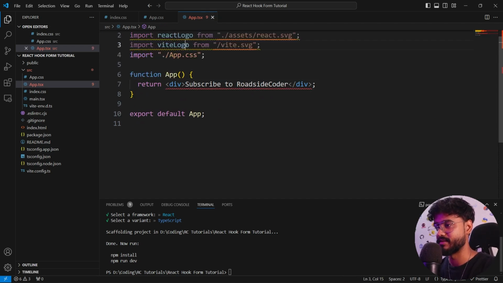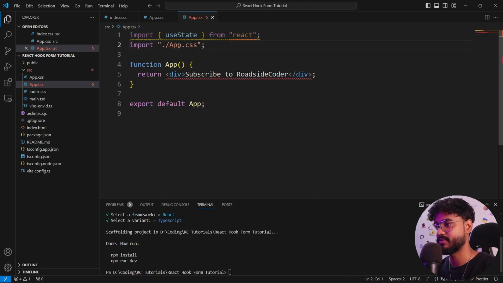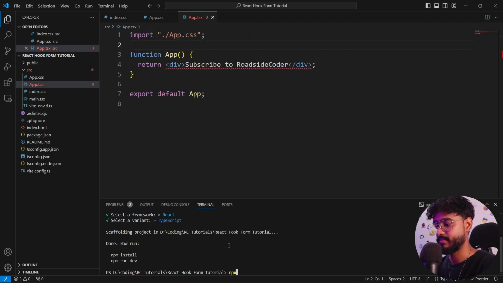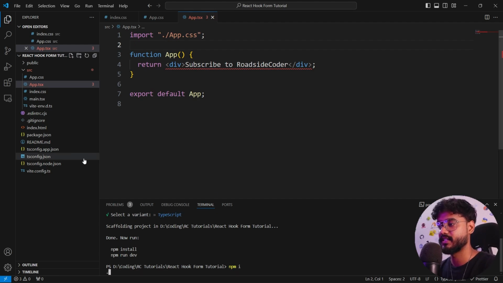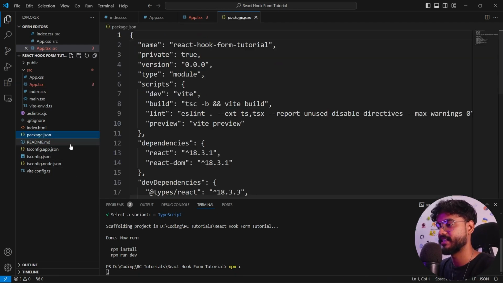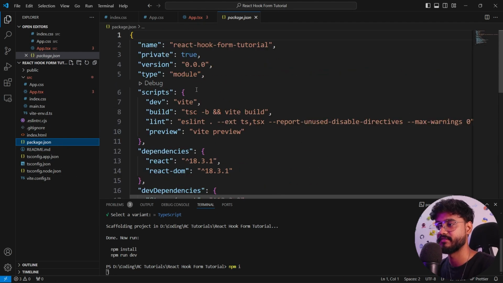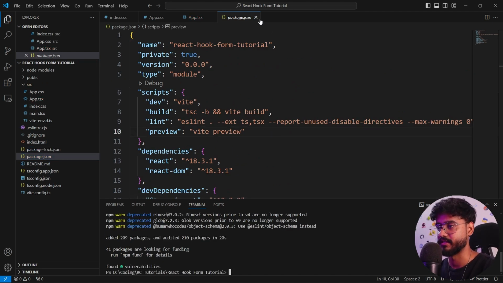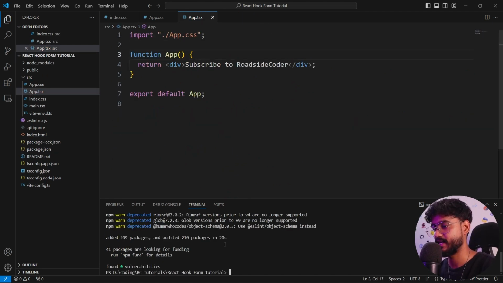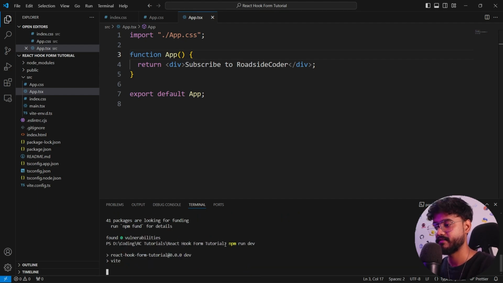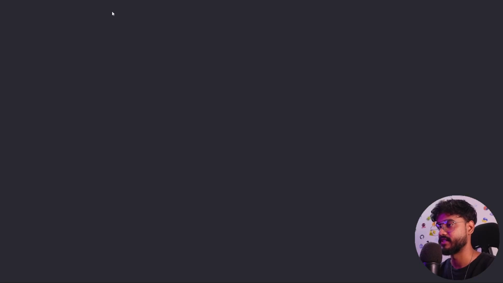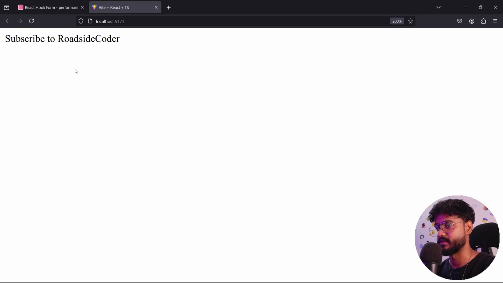So let's just remove all of these states and all these imports. And now I'm gonna run npm install so that it's gonna install all of the dependencies that are inside of this package.json file. All right, there we go. Let's close this and I'll try to run by doing npm run dev. And you can see our app is successfully running just like this. Subscribe to Roadside Coder. Great.